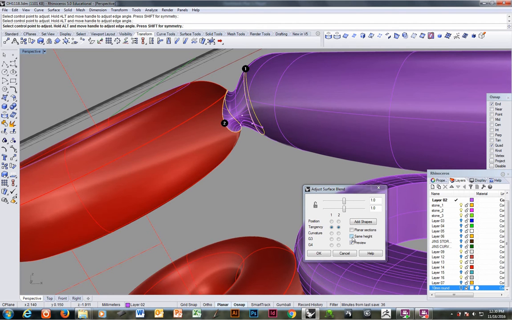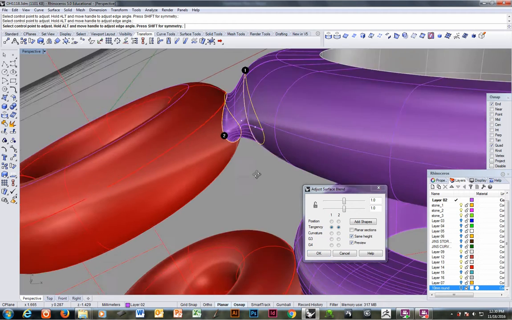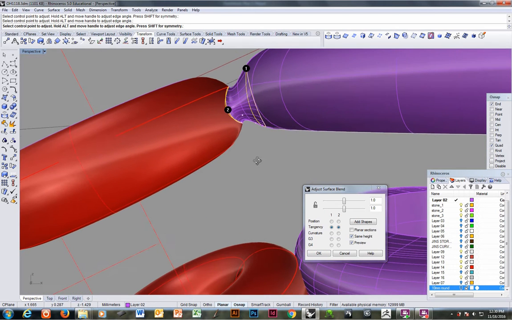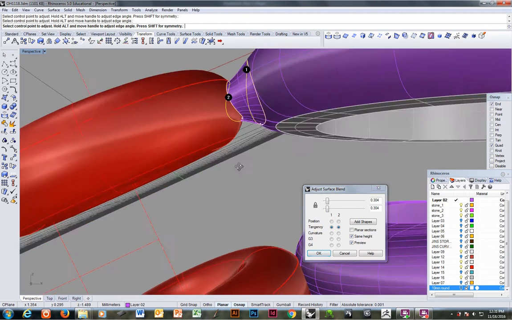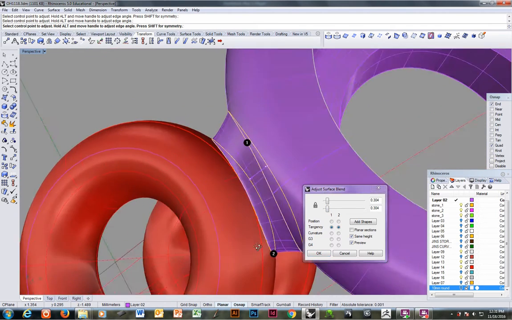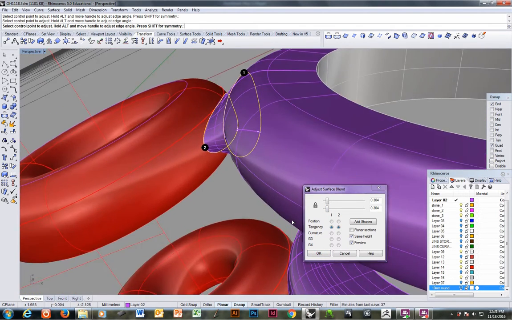Other options we have here is same height. That'll give you a little more rigid looking. And now we're going to control the handles. And by controlling the handles, we can get a little smoother sort of effect.